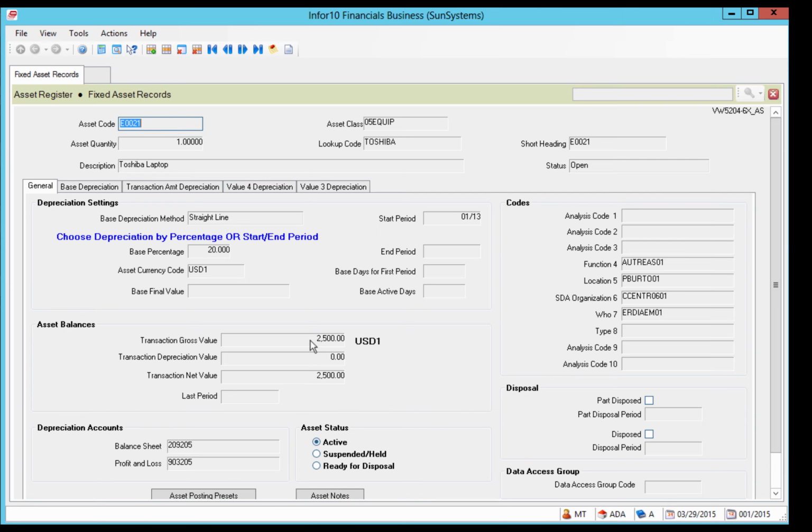a year. We paid $2,500 for it, and we have this thing set up so it's to start depreciation in the first period of 2013. The depreciation expense account of 903,205 is to be debited, and the balance sheet account of 209,205 is to be credited. For this asset, we have set up asset analysis dimensions.